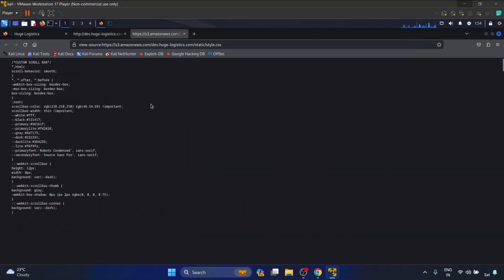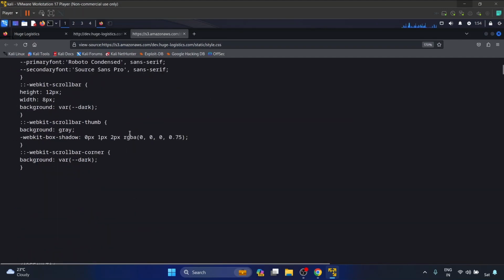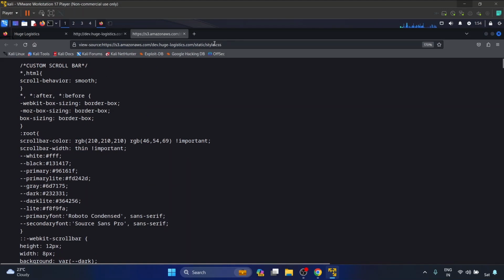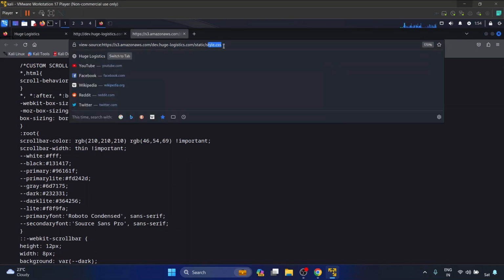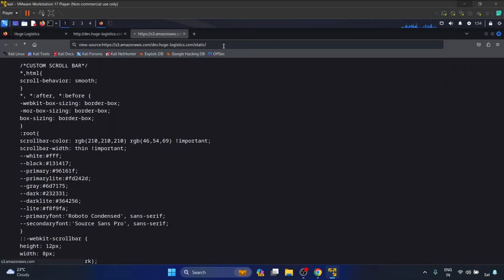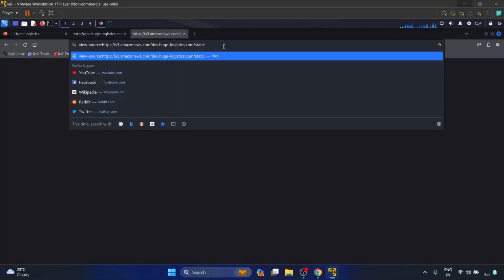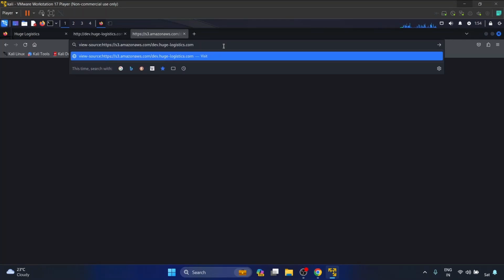That doesn't look useful. It is a style.css. It is accessible. Great. Let me remove the style.css and let's check the static. It is not working. Let's see the bucket.